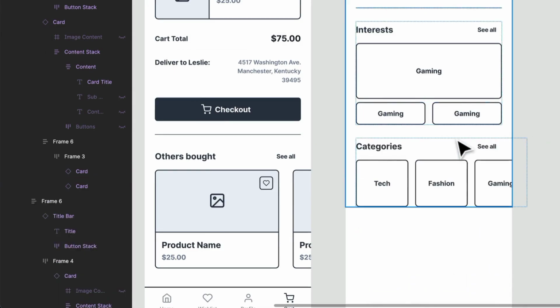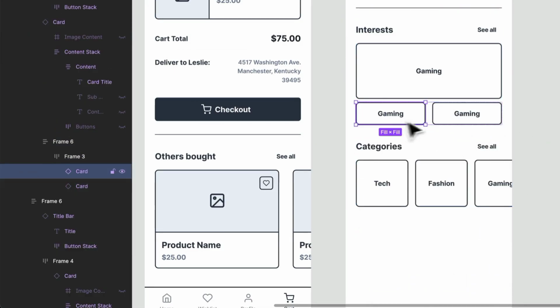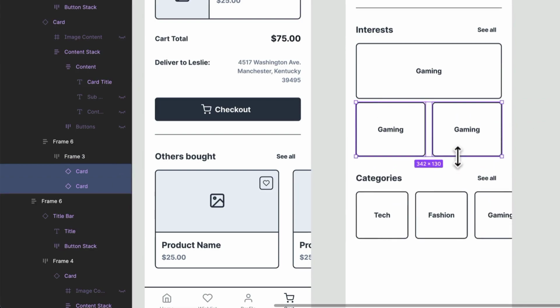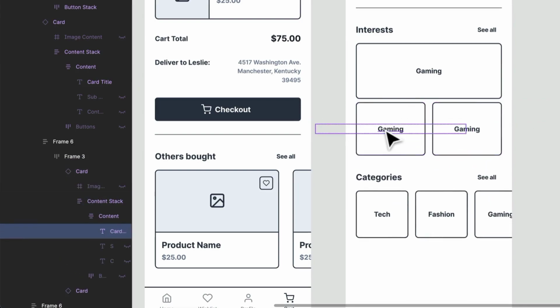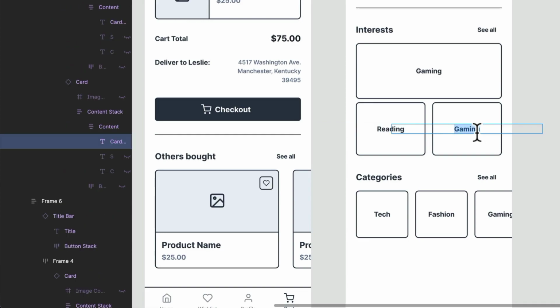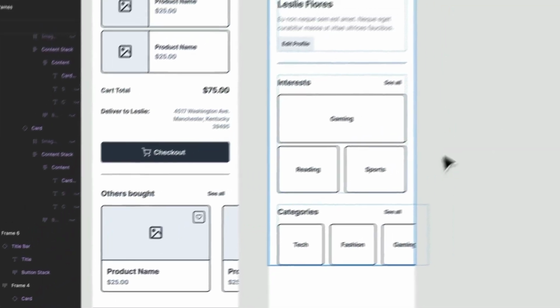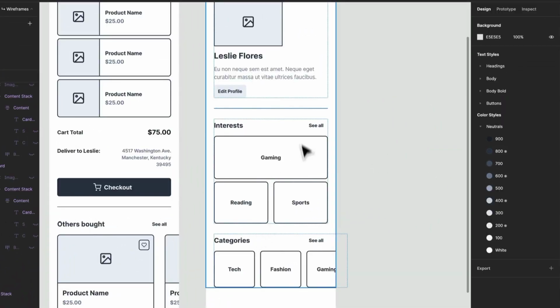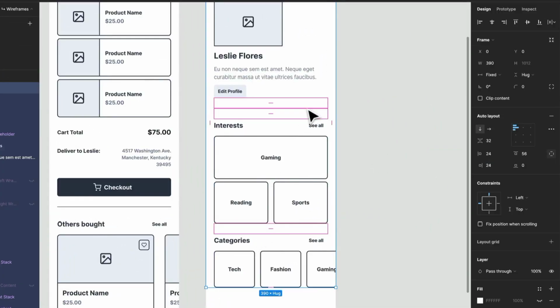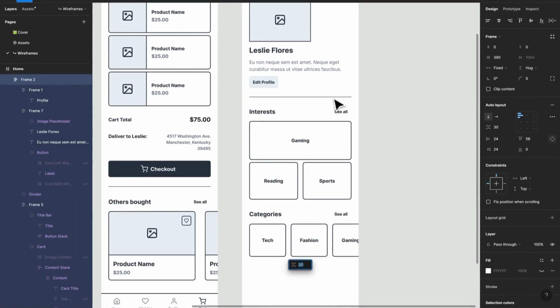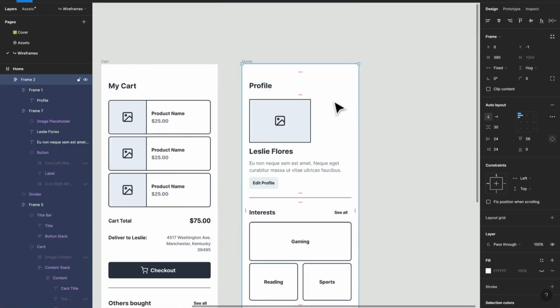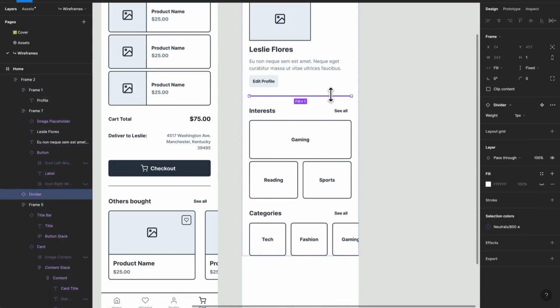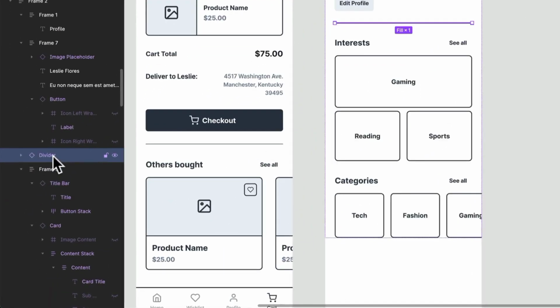I'm going to leave it at that, and I'm going to select these two and make them more squared. And over here, I'm going to set this to maybe reading. I personally love to read. And we have, I don't know, sports. And there we go. So we have an interest section, and I'm thinking maybe they can come in here and see all their interests, and it'd be a quick way to see those interests, edit those interests, and so on.